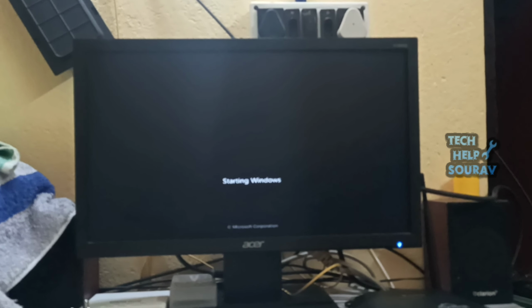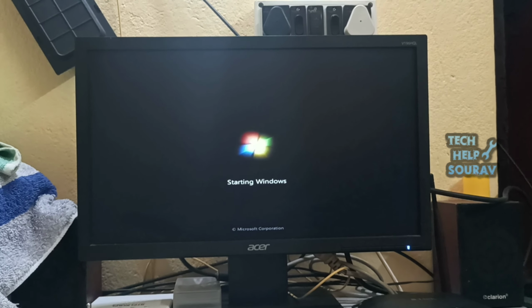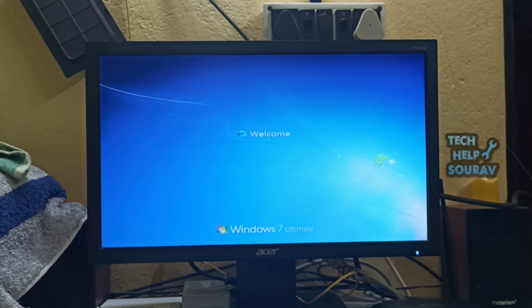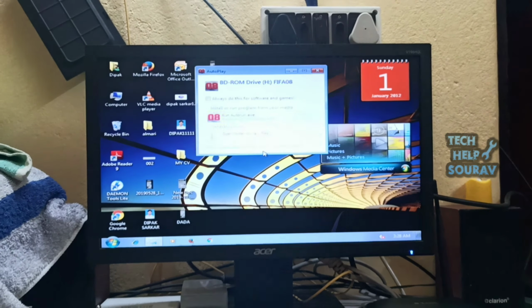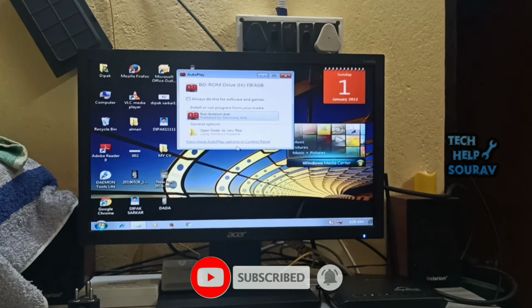This problem occurs when your hard disk is not connected to the proper cable, or when the system is corrupted. This is definitely a hardware problem. This way you can solve your hardware problem very easily. If the computer does not boot after doing all this, then you must take it to the computer repair shop.